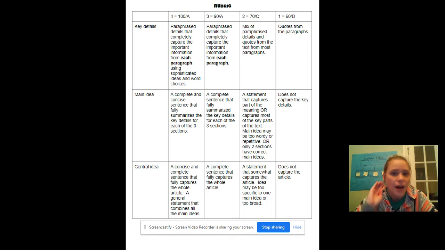Okay, but if you have a mix of paraphrased details and some quotes where it directly uses the words from the text, too many of them, you'll probably get a 2. If you quote every single line in your key details from the text, you'll probably get a 1. The goal here is to understand the information well enough to be able to put it into your own words.